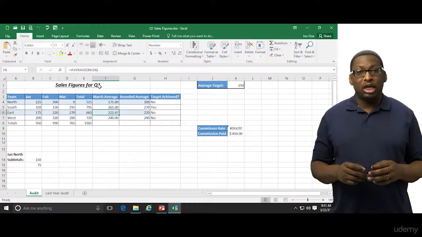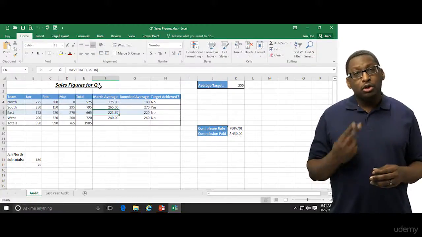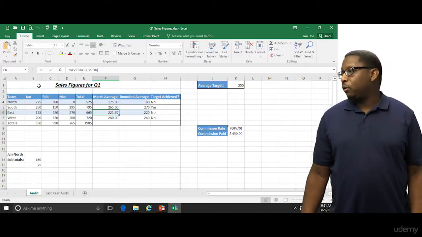Let's take a look at some of the formula auditing tools, starting with how you can show formulas. You might want to be able to see every single cell in your worksheet that has a formula in it, rather than having to click on each individual cell and looking in the formula bar. Two ways we could do this, all right, very simple.